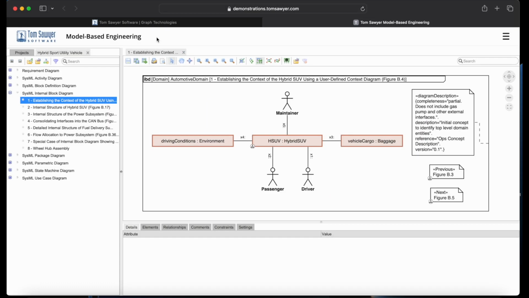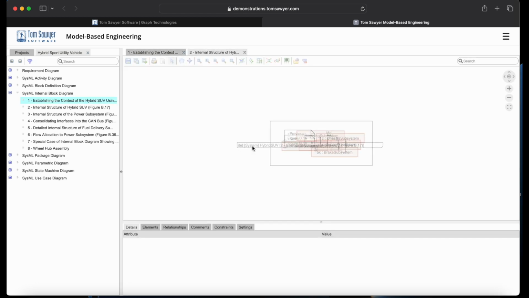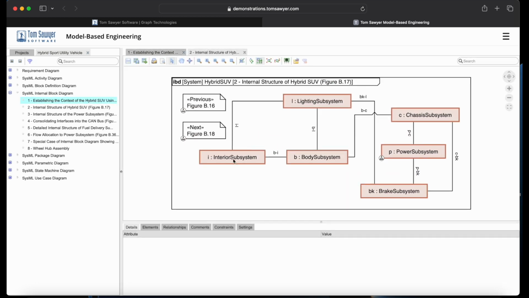We have opened a diagram, which is part of a model for an automobile in Tom Sawyer Model-Based Engineering. You can now navigate through diagrams through links on model elements. These links were placed on the model elements in No Magic MagicDraw or Cameo. We hover over the diagram icon, double-click, and we navigate to the linked diagram.